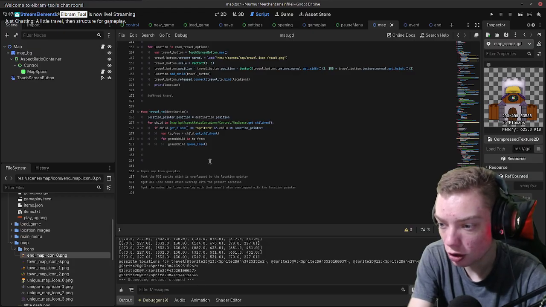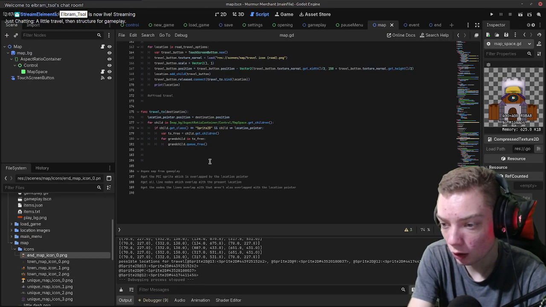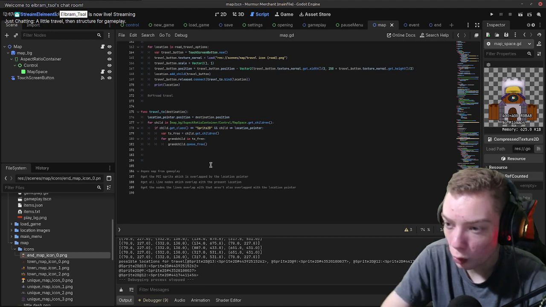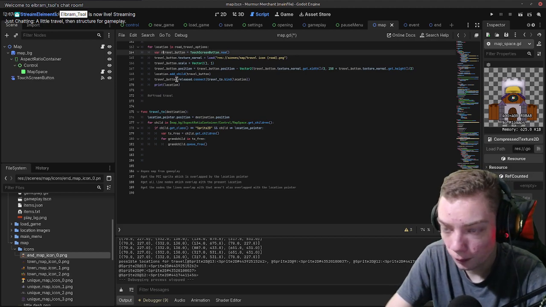Location pointer dot position equals destination dot position. Okay. We're calling that road travel button.